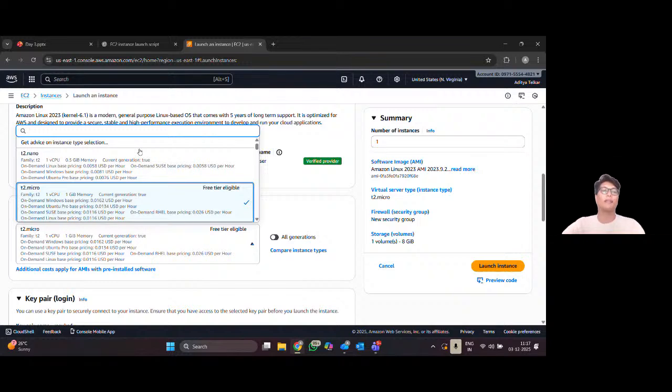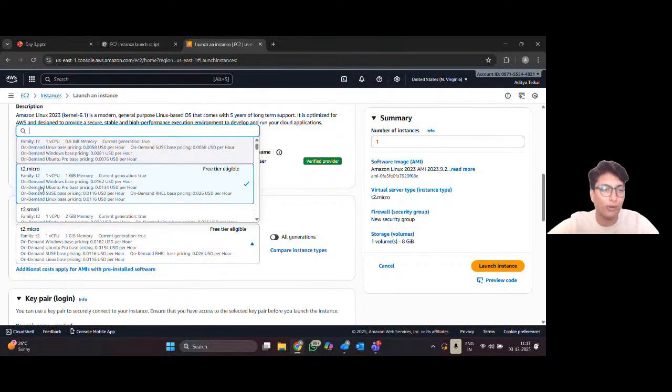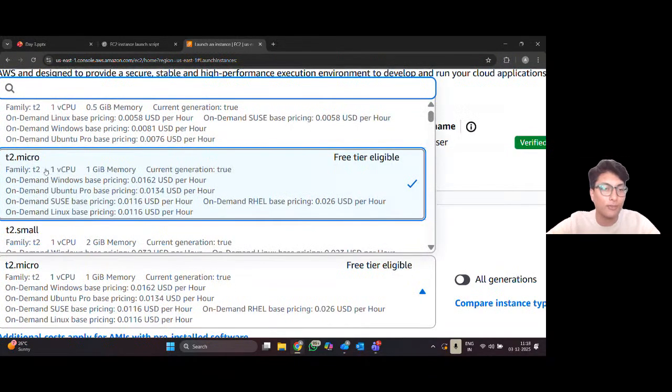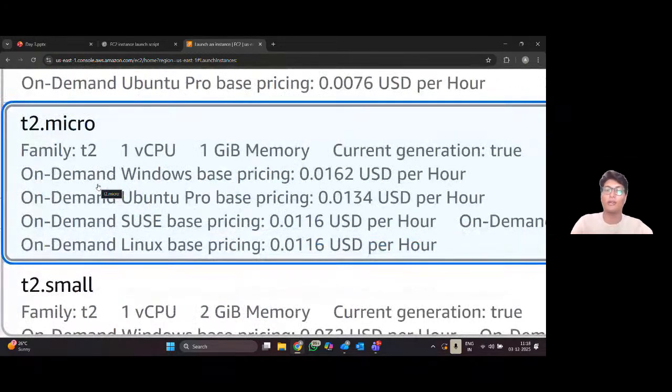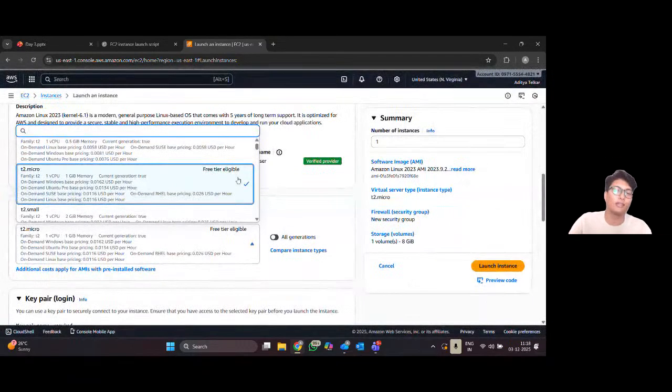There are many families in the types of EC2 instances, that is t2.nano, t2.micro. This comes under a section of DevOps, but this is a very basic thing that you have to know: what is your configuration. As of now, we take one CPU, 1 GB of memory and many other things, and it also tells us the pricing over here itself. On-demand Windows based pricing is $0.0162 per hour. For Ubuntu it is 0.0134. For SUSE it is 0.0116, and for Linux it is 0.11. We will be using the free tier because my account is still eligible for it.